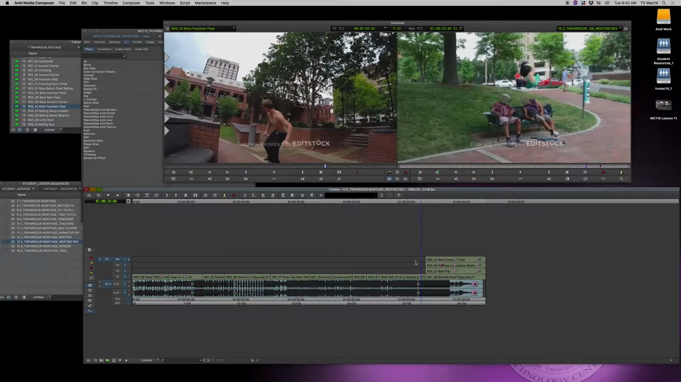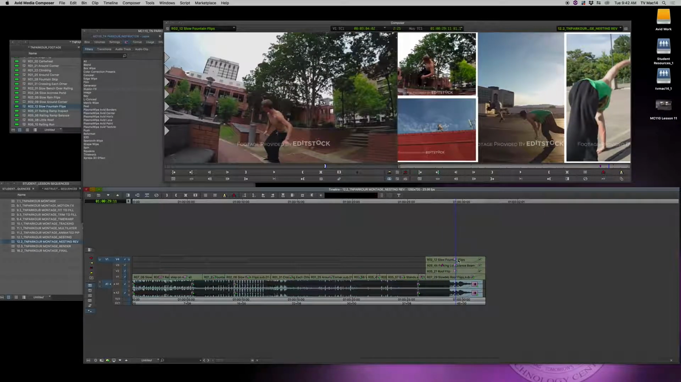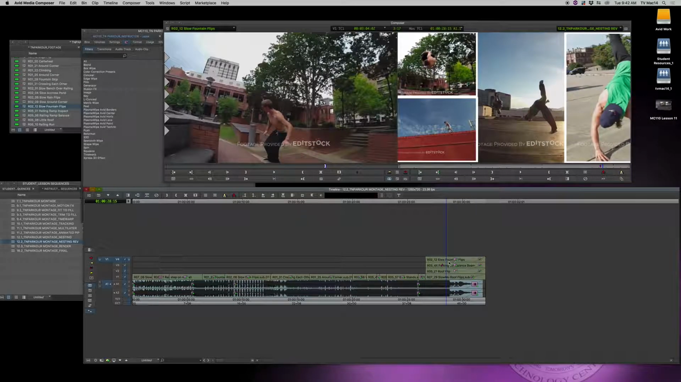Another thing that you're going to want to know is that if you render the top effect, so this right here, where I have all my picture-in-pictures, it will not only render the top effect, but make sure all the effects below it work nice and smooth.